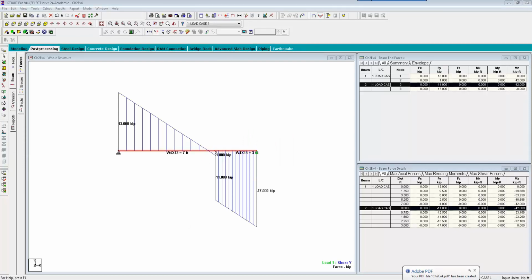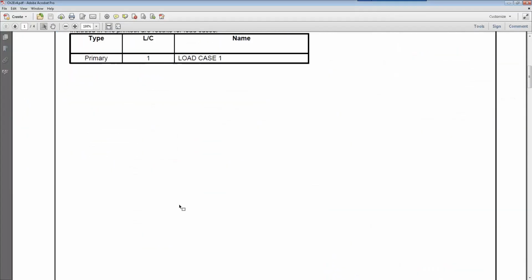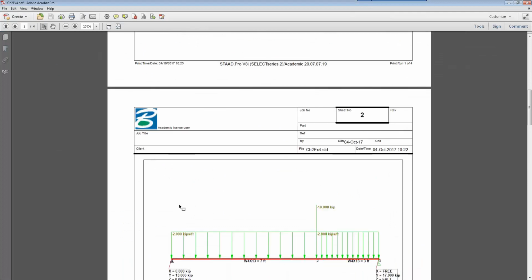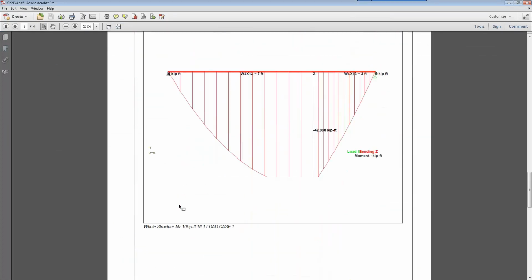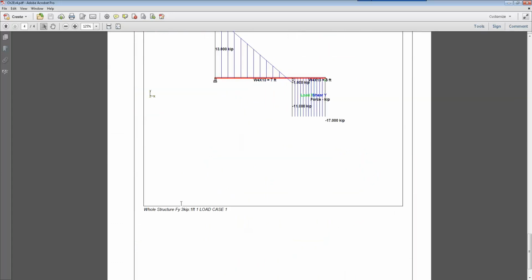Now we have the results here. You can see that we have the reactions, bending moment diagram, and shear force diagram.